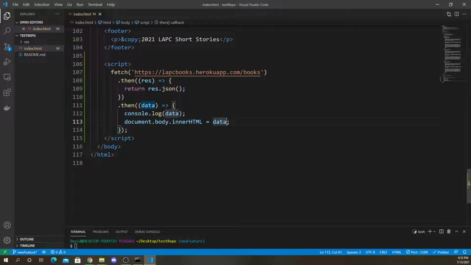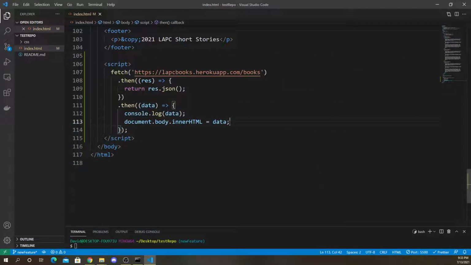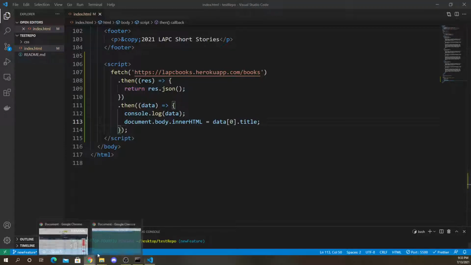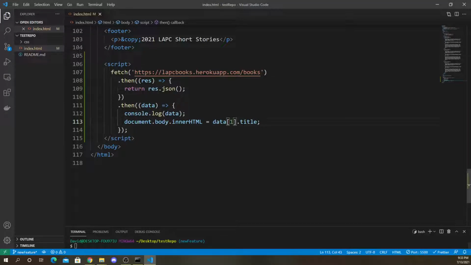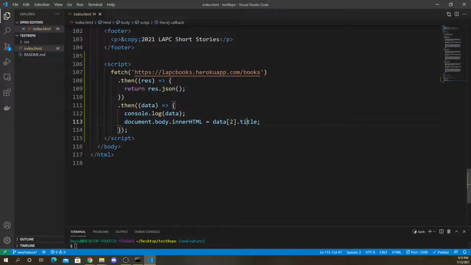So, let's see, what does it give us? An array, right? It gives us an array of objects. So we could say data, like the first object, I want to get the title. It should give us just one title, Jack and the Beanstalk. Say data one dot title, that'll give us the next title, Harry Potter and something. Get the next one, test from Postman. Anyway, you get the idea.